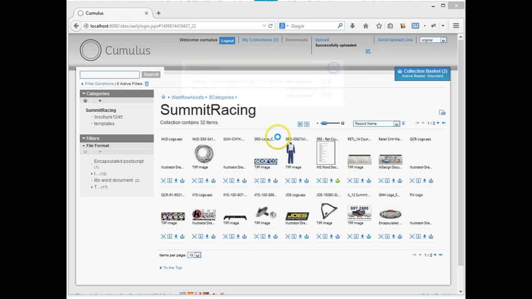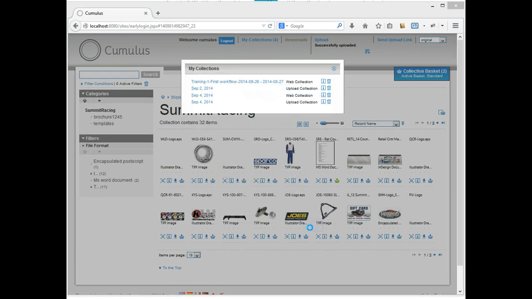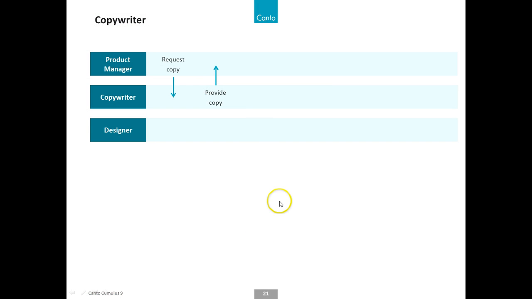So now he needs to send an upload collection, because Martin has to provide a file and we want Martin to do that right inside Cumulus. So he creates a send upload link collection. Again, this upload collection is also available in this user's collection, so at any point he can check if the user provided the necessary files.